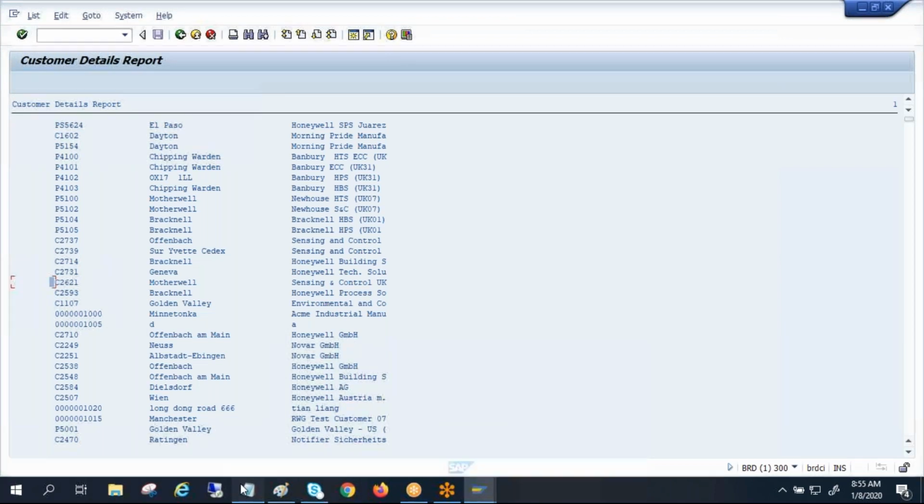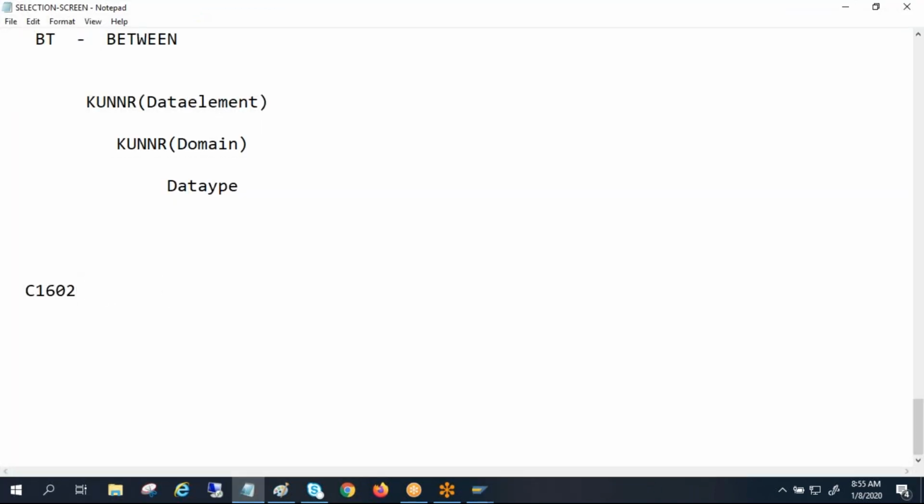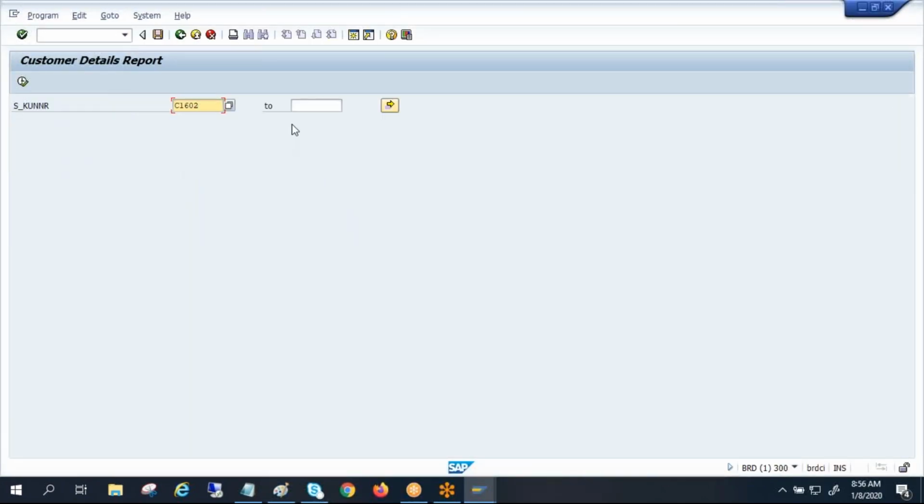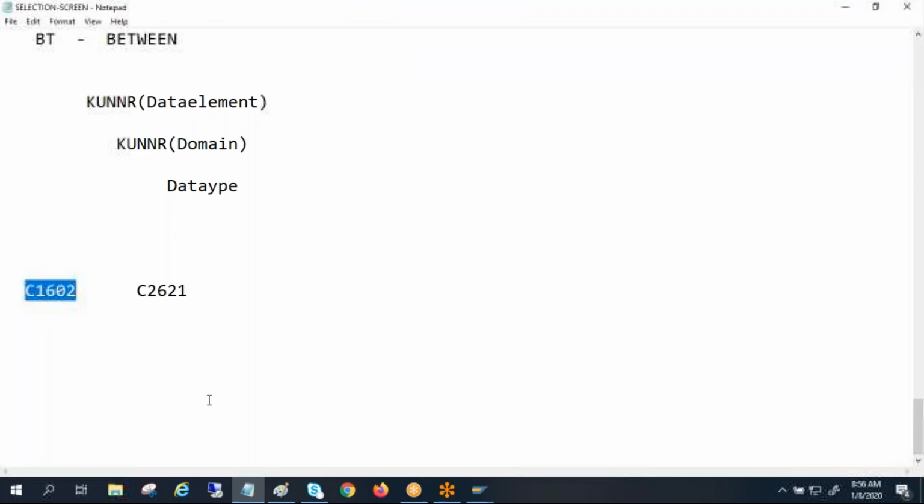One more thing we need to understand: the low value should always be low, guys. See, this is the low value and this is the high value. We cannot write B here, guys. If you write B, it's a problem, because B will always come before C. The system will automatically throw an error message. So the low value should always be lower than the high value. So enter this as the low value, go back, and here you enter your high value, this one.